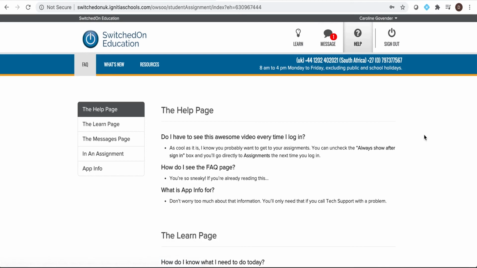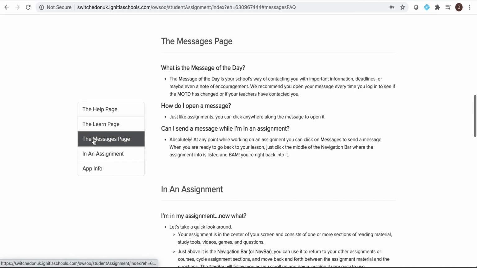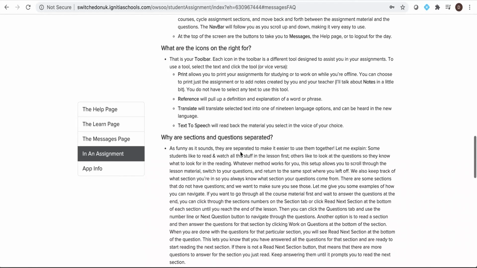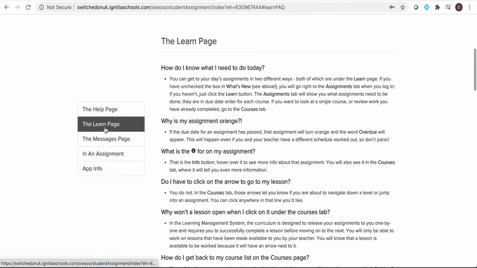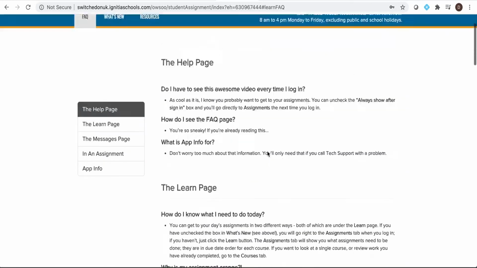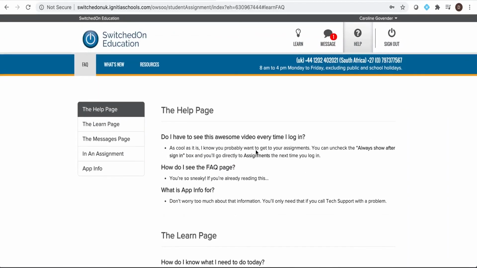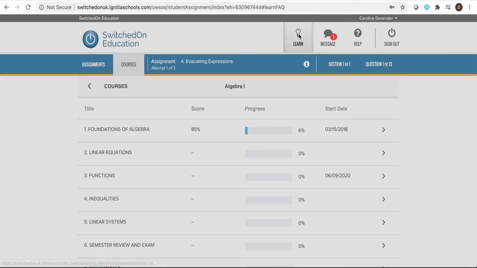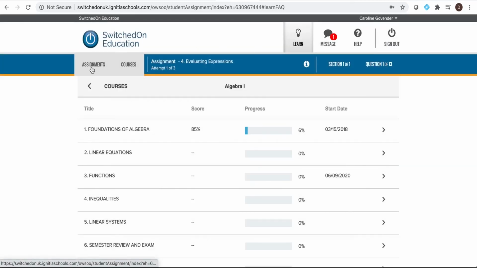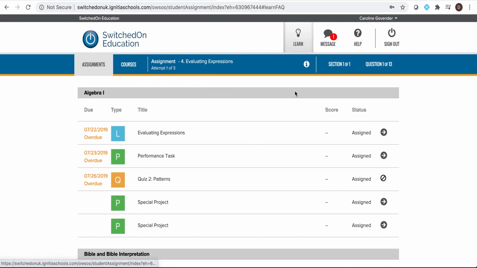Finally, there's a help button. Should a student forget how the messaging works, well, it is right here. If they forget how the Learn page works, it's all right here, and they can have a look at it. So you can see, very simple. Most importantly, the Learn button takes you to assignments and courses, and the student can start working immediately.